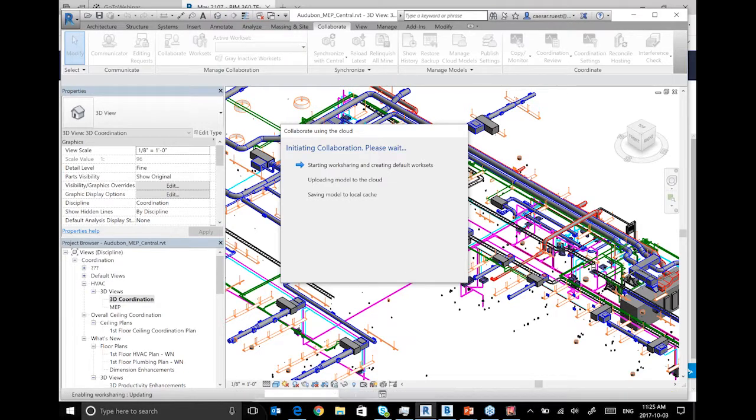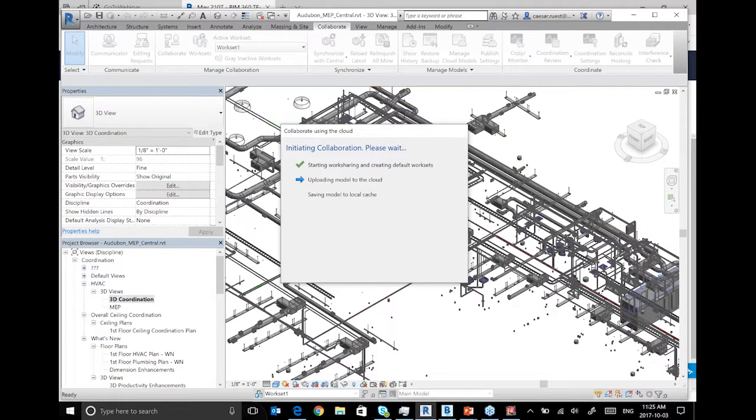So it's basically taking this Revit file, creating default worksets, making it into a central file, and then it's going to push it to the cloud, and then it's going to save and return a locally cached model. That's it. We are now going to be collaborating in the cloud. So the model itself, the central file, is living in the cloud, and that's what it's saving me, a bunch of uploads and downloads. I no longer have to upload to an FTP site and download it from an FTP site.